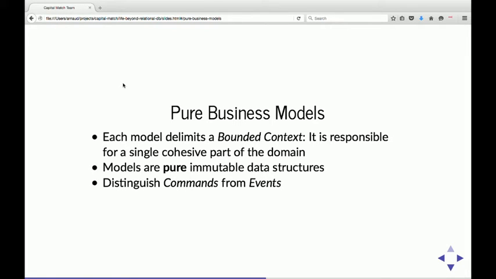Another important thing is that we will distinguish commands from events. A command is something that comes from outside. I want to do this. For example, I want to apply for a loan. Then the business model should know, okay, if you want to apply for a loan, there are business rules that say you need to meet some conditions, and if that's okay, then we can emit an event which says, okay, loan applied, or loan emitted, or whatever.